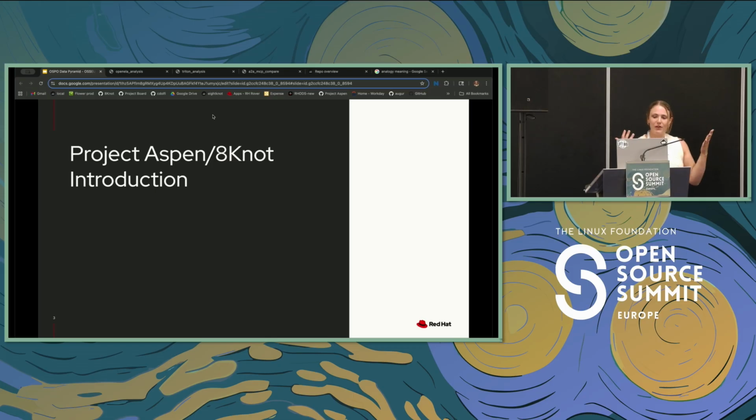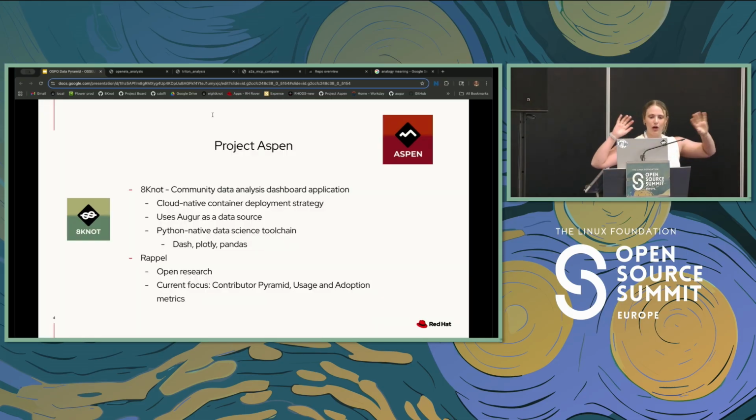I'm going to give a basic overview of the projects in the data team that Red Hat's OSPO works on right now, as we're going to be using this tooling throughout this presentation to give some case-by-case examples. Project Aspen is broken up into two parts. We have 8-Knot, which we're going to be demoing live. This should be the first public view of the redesign done by the CHAOSS Africa design team, implemented by the OSPO data team. We'll see how that all goes. We use Augur as our data source and just use a completely Python native data science toolchain.